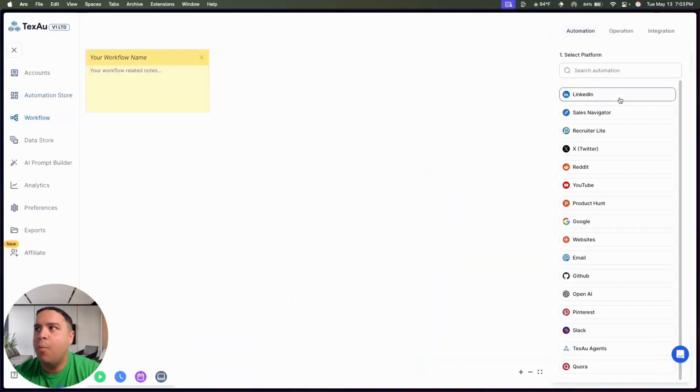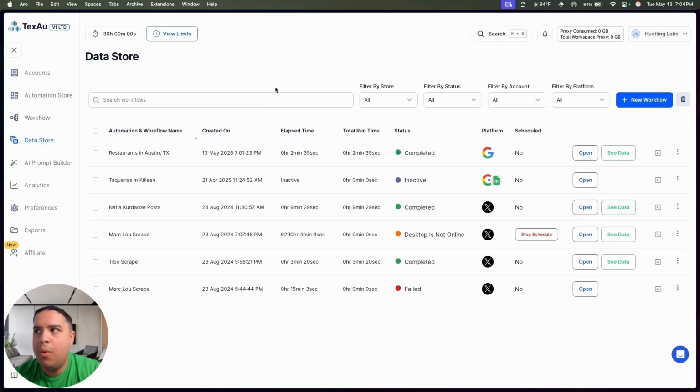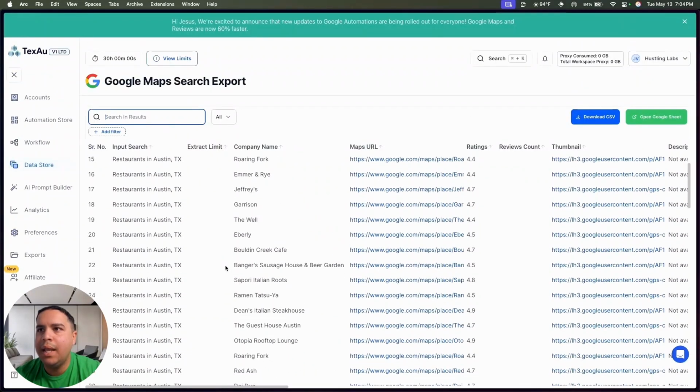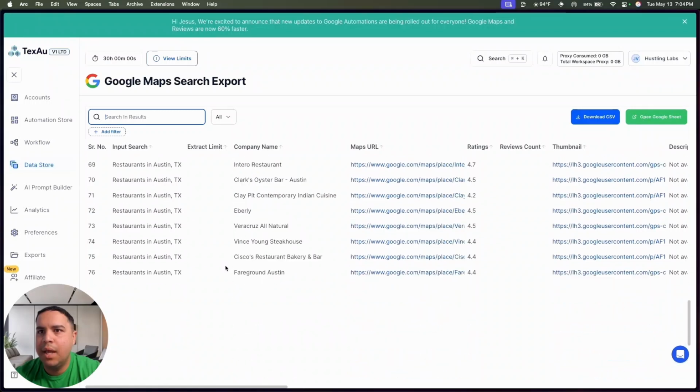Here you can create workflows similar to Zapier, n8n. You get the data from here, process it, send it to there, process it, send it to this third party. And here is where we have the data that is scraped from the sources. So as you can see, I have done quite a bit here. I'm going to see the data. And here are the restaurants in Austin.